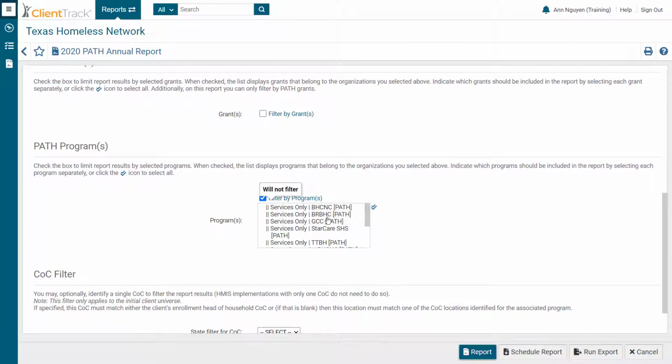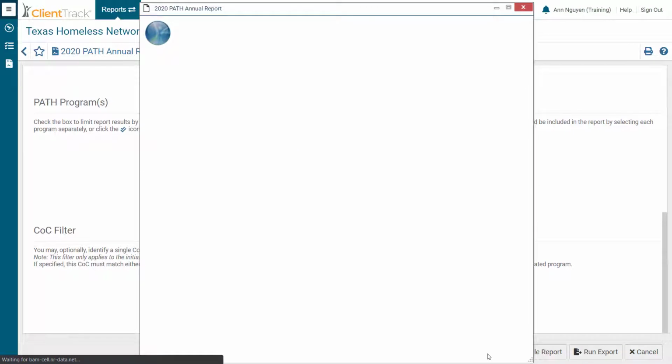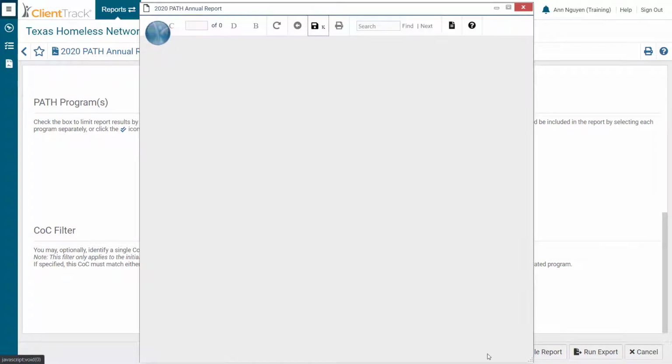Then select the program you are running the export for. Click Report on the bottom right-hand corner of the screen when you're done. This is not the export version of the PATH report that you must upload to the PATH Data Exchange. Instead, you can use this version of the PATH report to see both aggregate and client-level data.